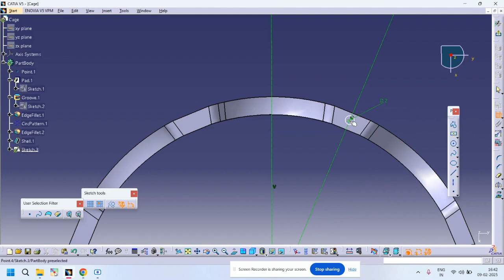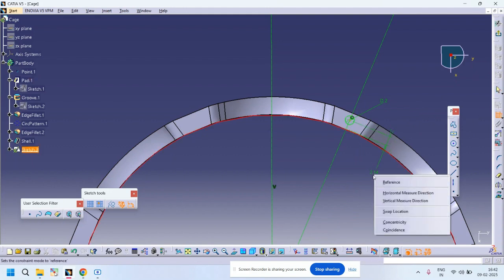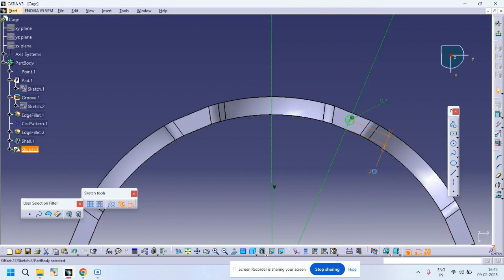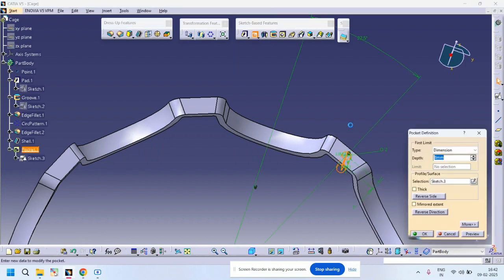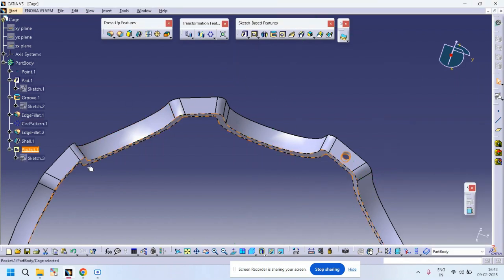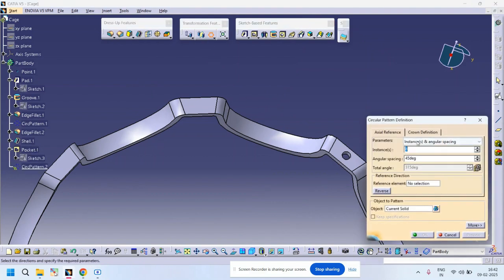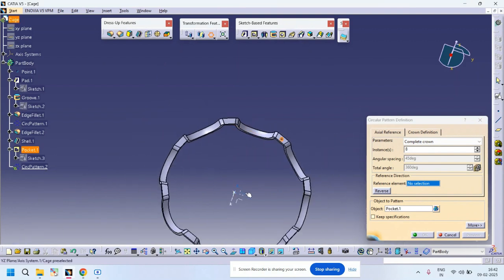So go exit and we will extrude it, cut or pocket the hole throughout. Again we will pattern this hole similarly for 8 instances. Complete crown, select the hole, pocket, and the axis is Z axis. Okay. So save this part because this completes our last part of case.